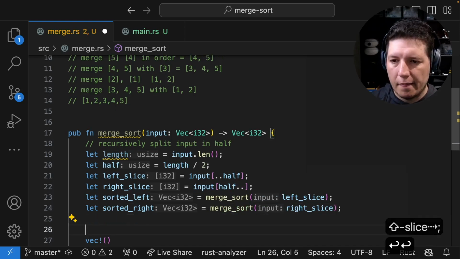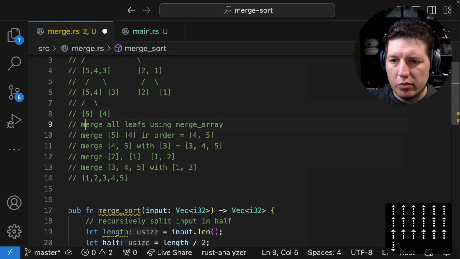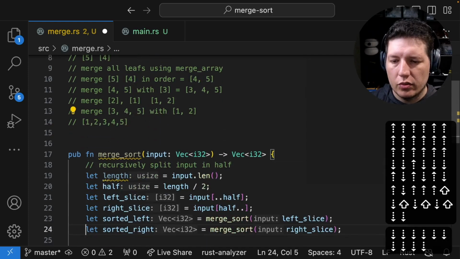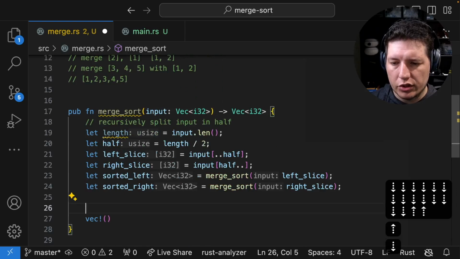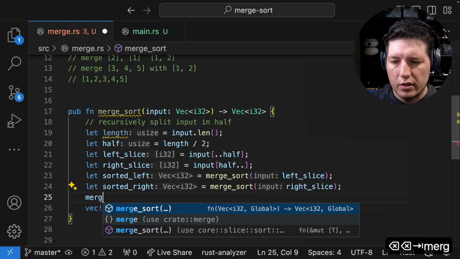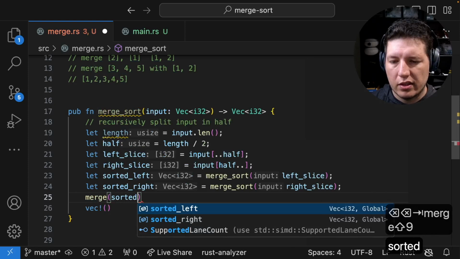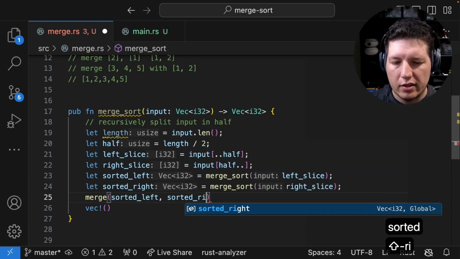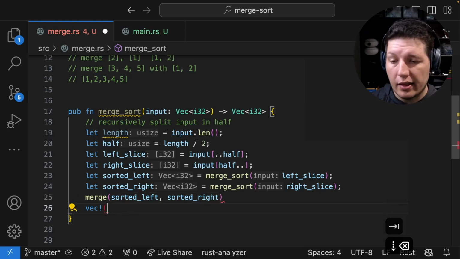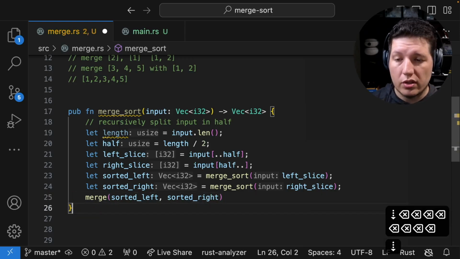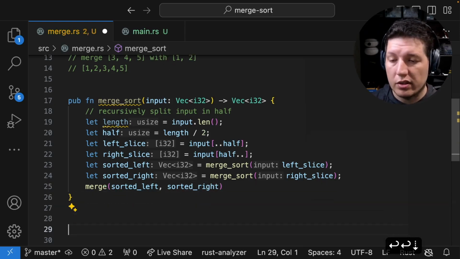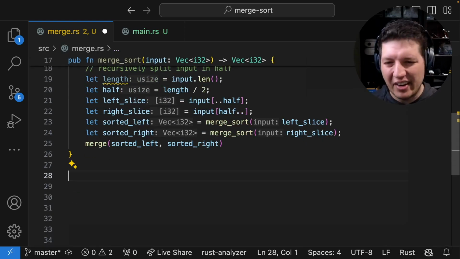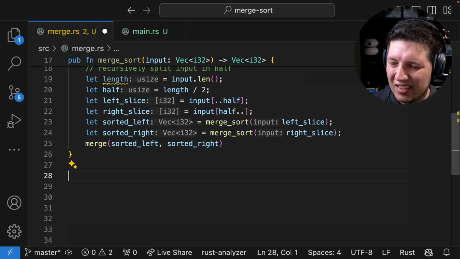And then we said we need to merge all this stuff. So to merge it, we need to declare another function called merge that takes sorted left and sorted right as input. And this actually will just return the sorted array, the final sorted vector.